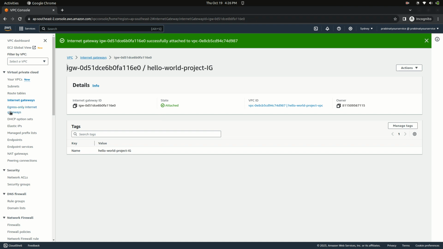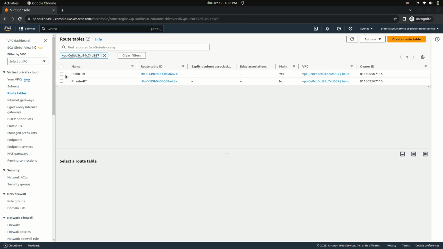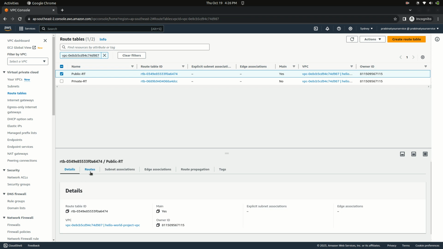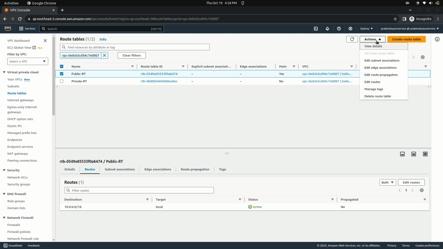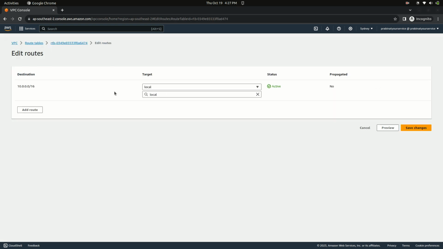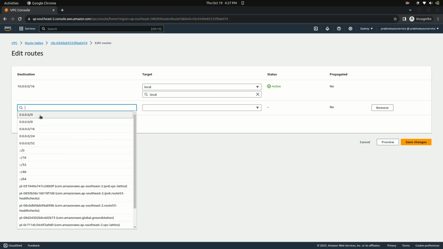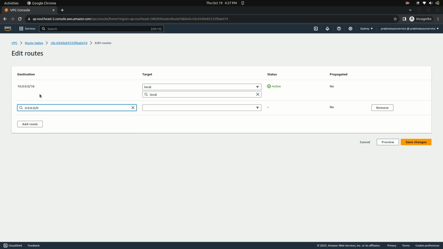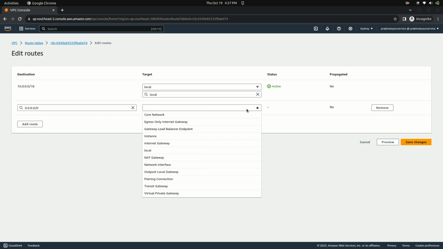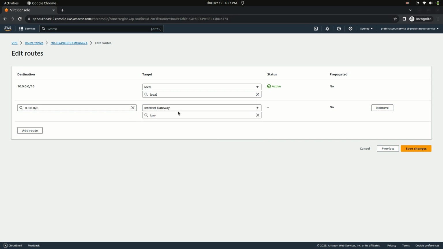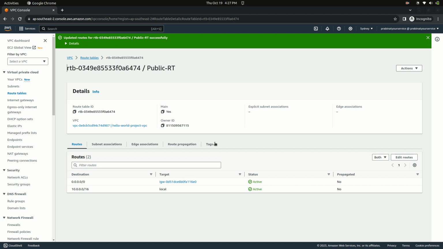Now what we can do is go to route table and select public route table and, either from here or from the action, we can edit route. So right now it can route locally. So we add route. This means anything which is not this local destination will go to internet gateway, and this is our internet gateway, and we save it. So now our public route table is actually aware of the outside world.